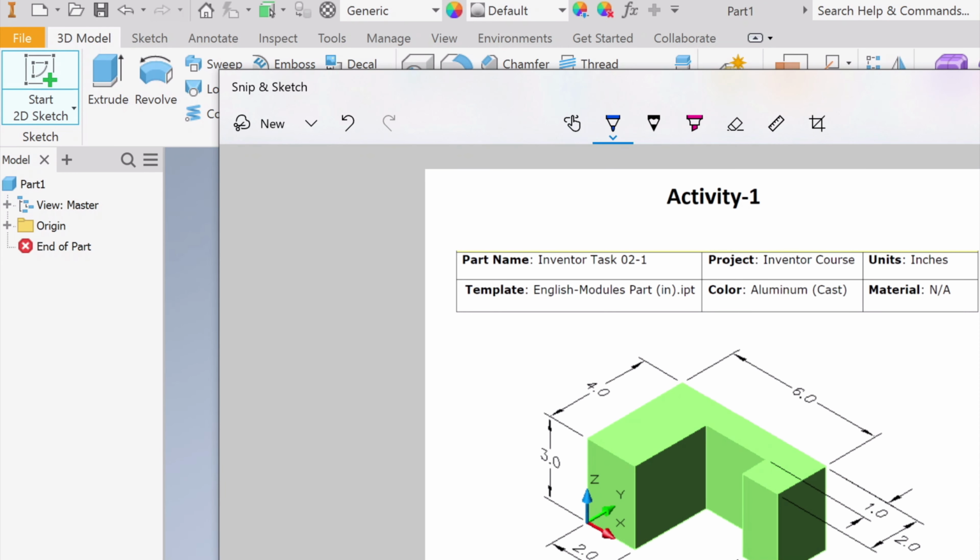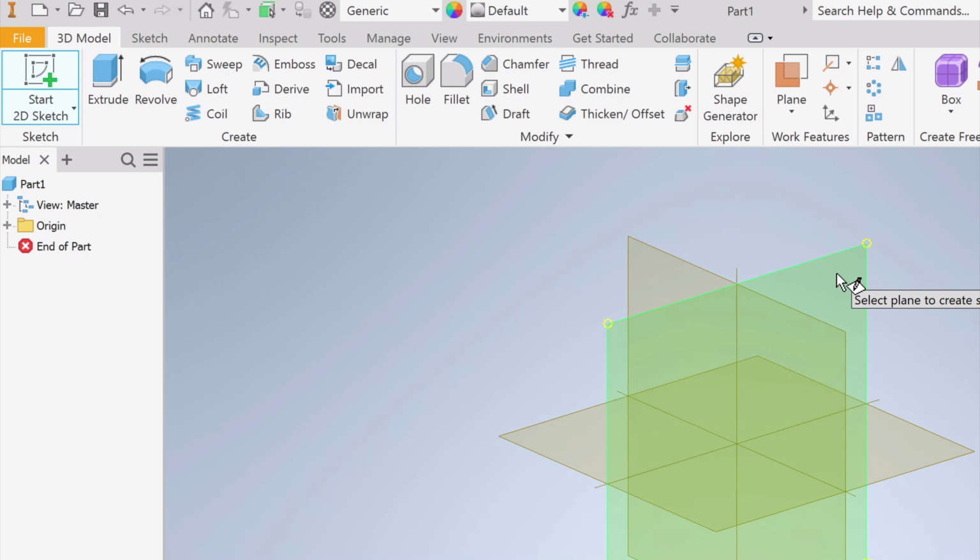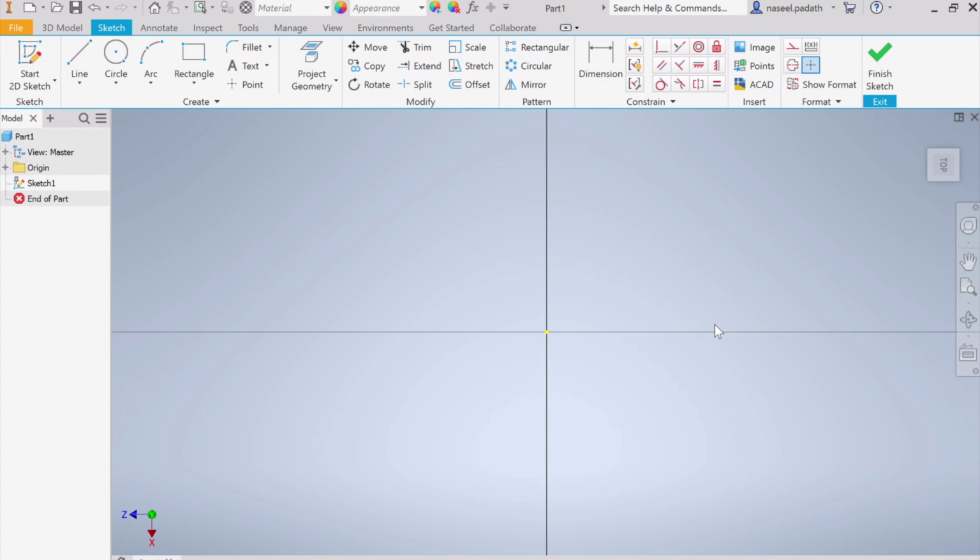For this geometry, I'm going to choose the horizontal plane, because you can see the orientation of this solid is in such a manner. If I choose the horizontal plane, that will be the better option. So here we have the XY, which is the vertical plane, and I'm going to choose this XZ, which is the horizontal plane.